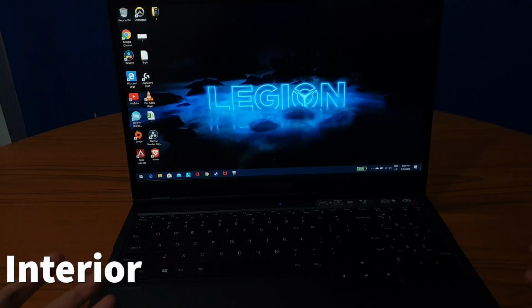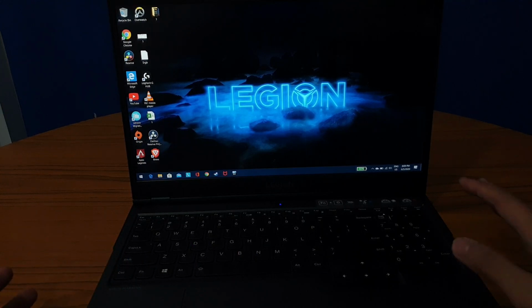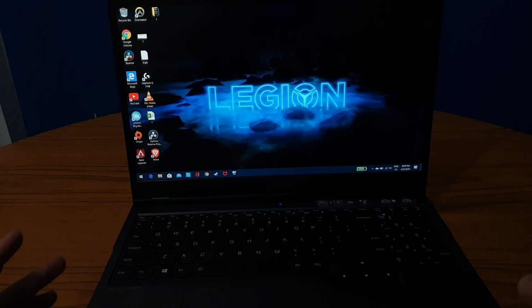Next, we talk about the internal layout of the keyboard. As you can see, this is a full-size keyboard with numpad, and it's a bit different compared to the keyboards you use normally, as it's a bit smaller and you might need some time to get used to it. Next, we talk about the backlit.